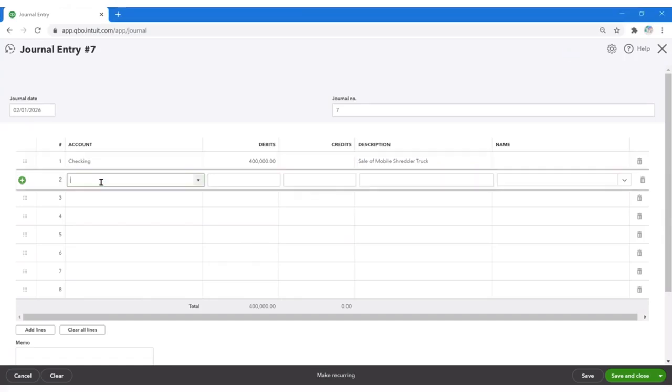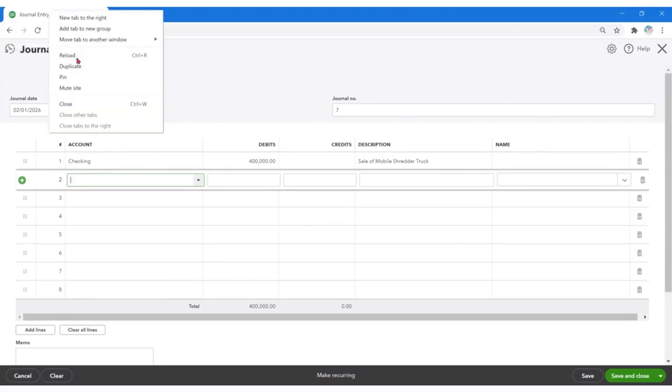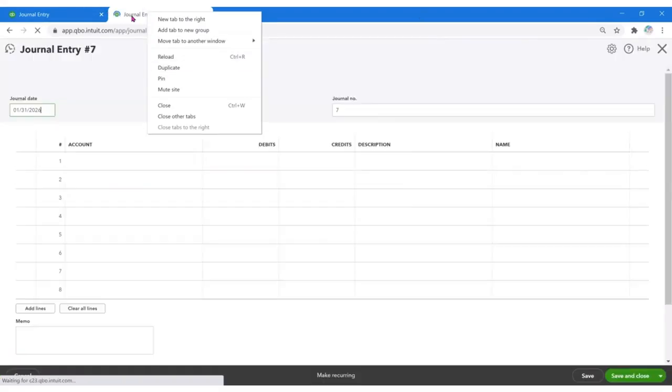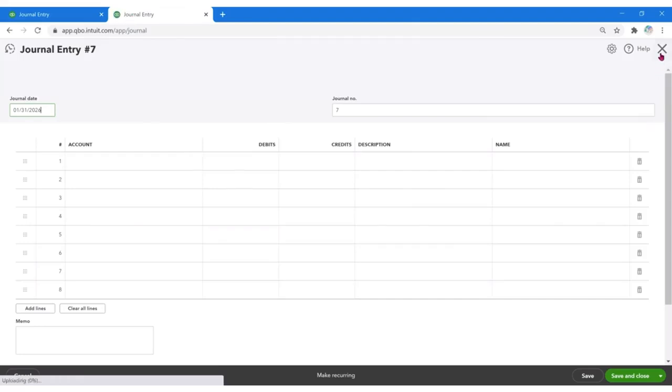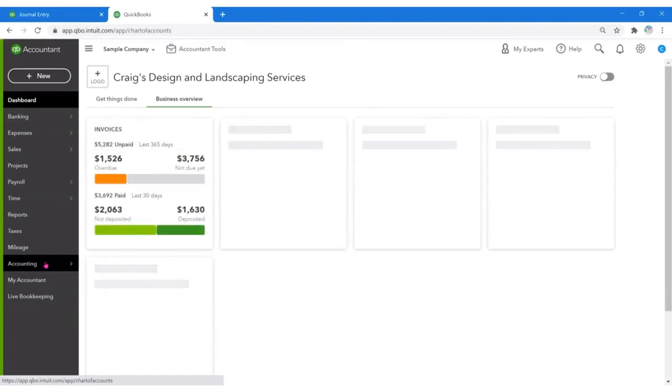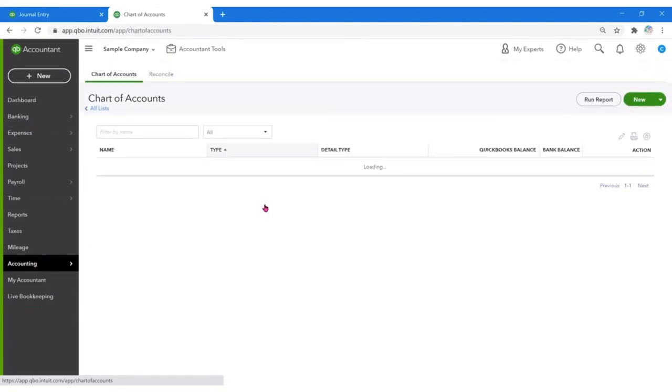Okay. Now we need to offset the original entries, which is the purchase of the, or the remaining value of the asset itself. So I'm going to quickly jump over. I'm going to duplicate this tab because what I want to do is actually look at my values that are on the chart of accounts. If you right click anywhere in QuickBooks, you can duplicate a tab and open QuickBooks again, which is kind of nice. So what I'm going to do is go to my chart of accounts and look at my values for the mobile shredder truck. So that way I don't have to leave my work, the journal entry I'm working on.